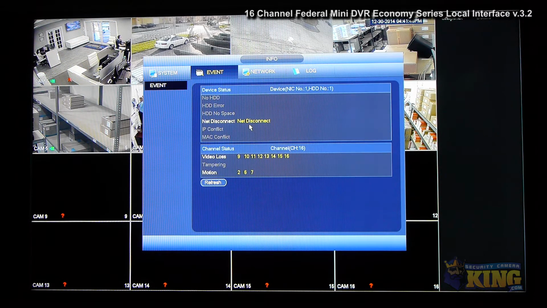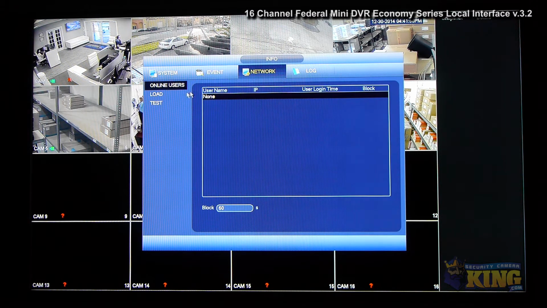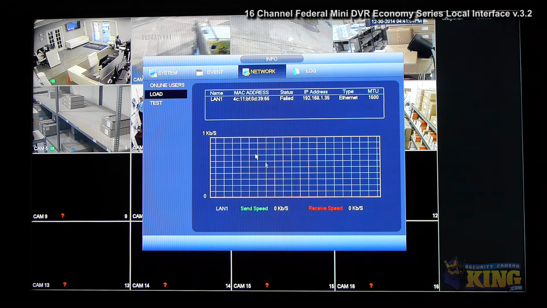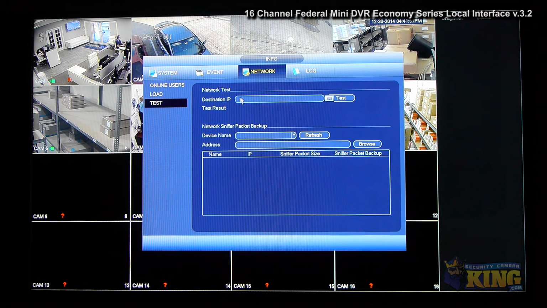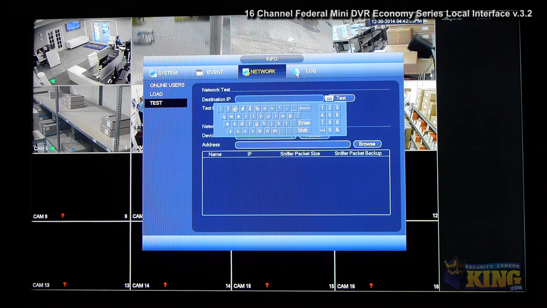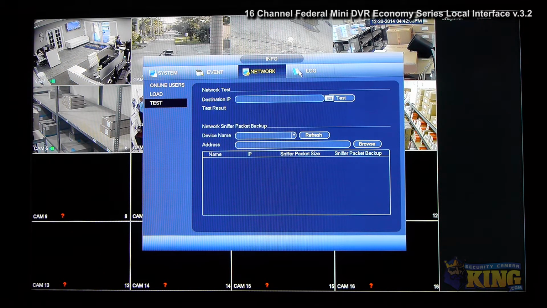You can see any events that the DVR has recorded, the network events, and how much speed is being used on the network. You can do some tests on devices on the network. If you have an IP address, you can just type it in and hit test, and if something is there on the network, it will reply back. If it's not, it will not.